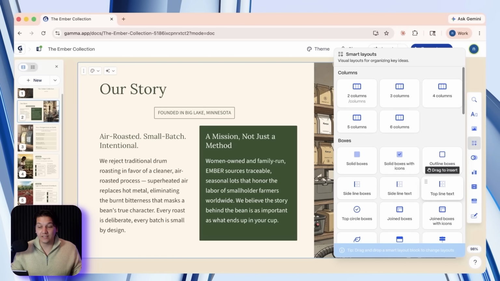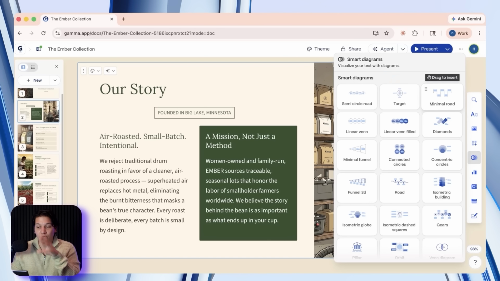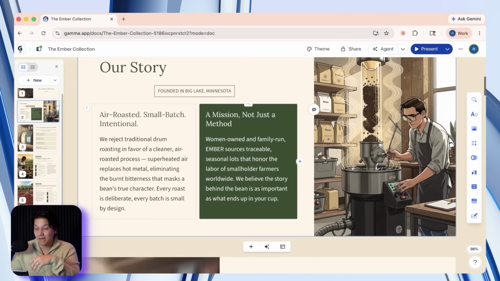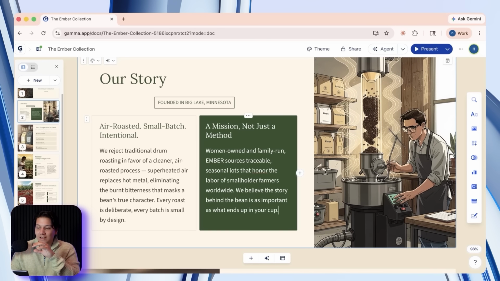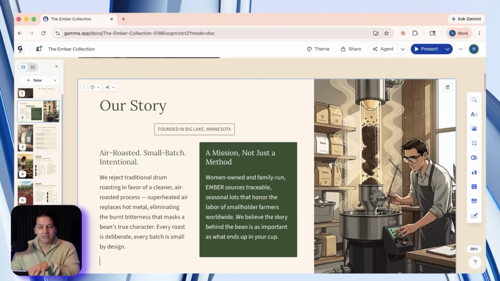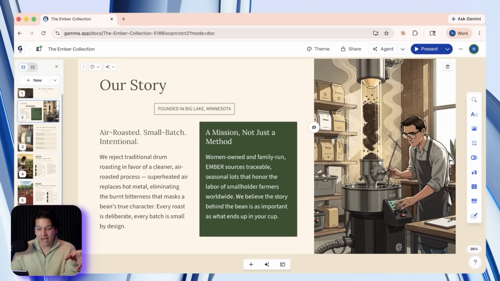The same thing goes for data. There's smart diagrams, full charts, and a graphs panel with line charts, bar charts, pie charts, scatter plots, heat maps. All of it is there, you name it. Now, you can build a full data presentation without actually having to leave Gamma.